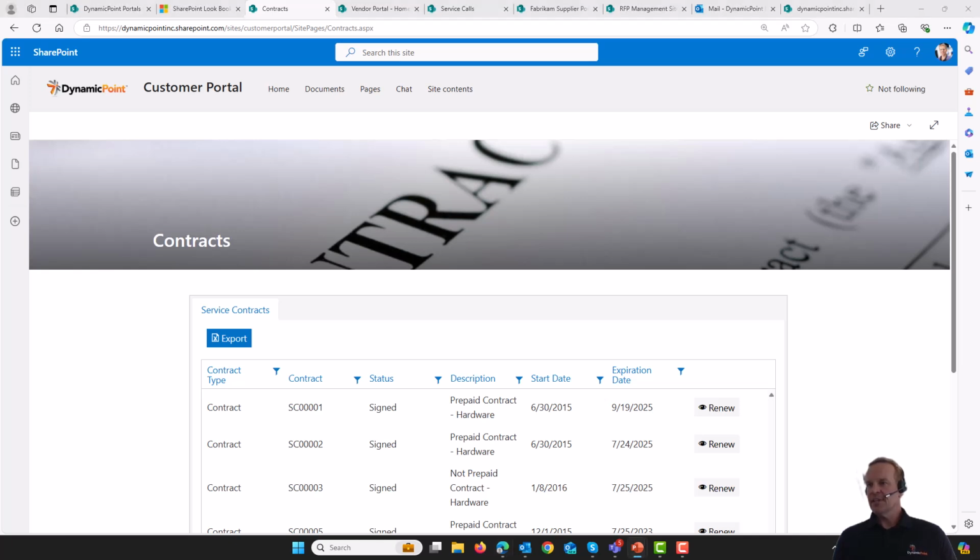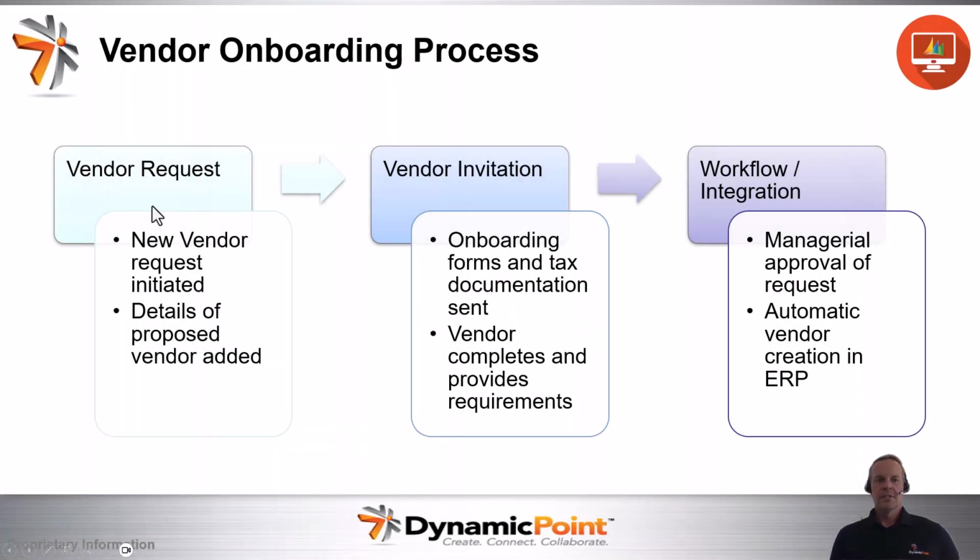Another common use case that I'm going to review really quick is vendor onboarding. Let's look at this workflow. I want to request to do business with a new vendor. I want them to be sent an invitation, provide all the necessary onboarding forms and tax documentation, and then I want to create that vendor automatically in the ERP. So let's go ahead and go through that really quick.